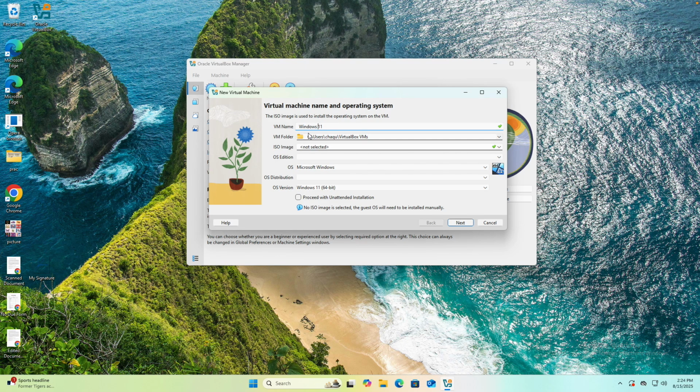So this will be the path where it's gonna be stored, and then we need to select the ISO image, okay? So the ISO image is basically the image that has the operating system, the installation of the operating system. Now, this is something that you need to download depending on what you wish to install, right?